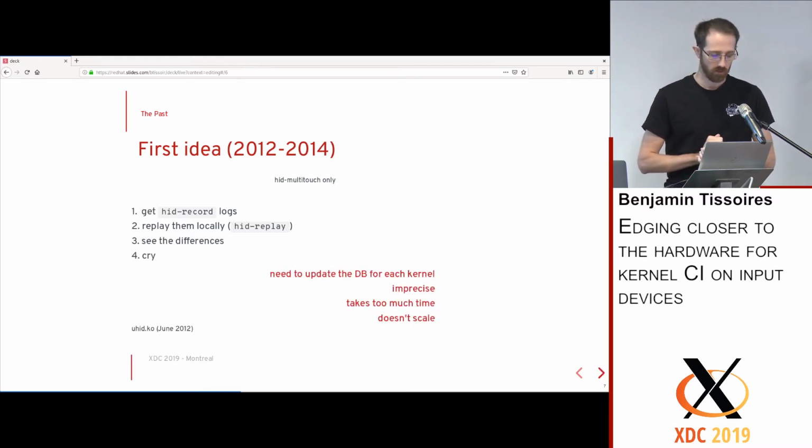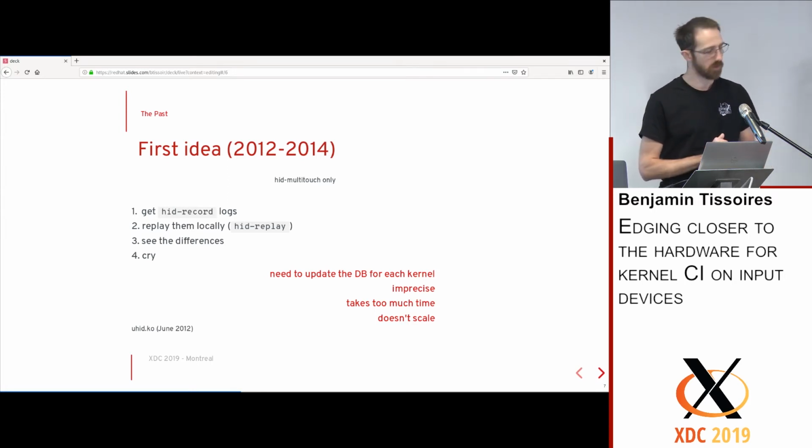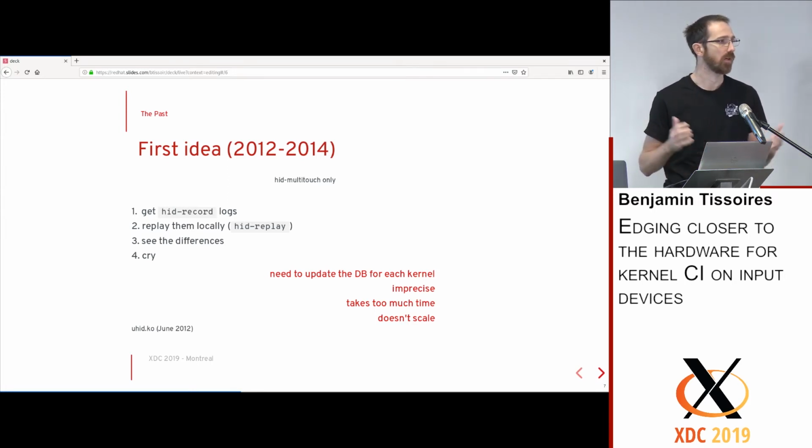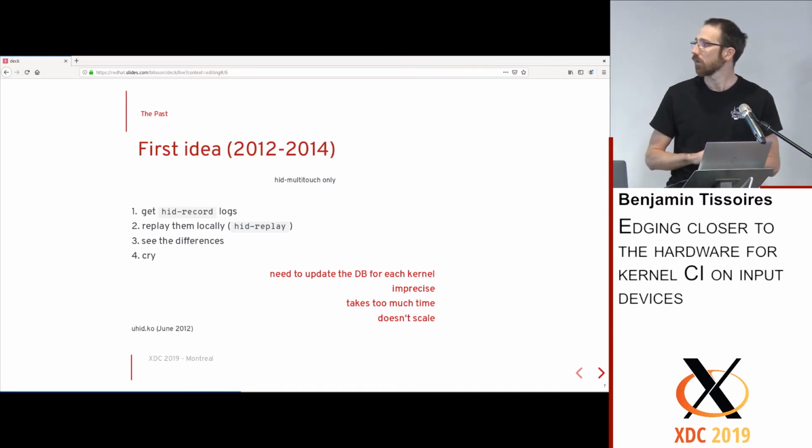But it was not working for many reasons. One of them is that it was imprecise. As soon as the machine was on the load, I did not receive the same event stream, so I had to make some approximation. I needed to update the database of the event, the receive event for every kernel, and it takes too much time because I had to replay all of the devices in real time. So if a user gives me a 10-minute record, then I have to spend 10 minutes replaying this particular device, which really doesn't scale.